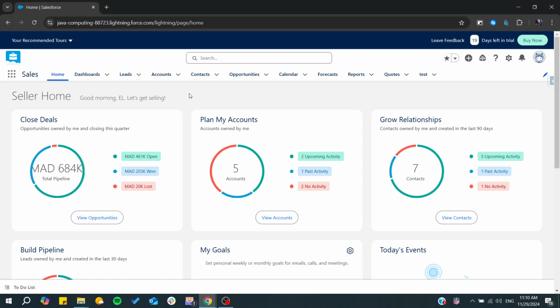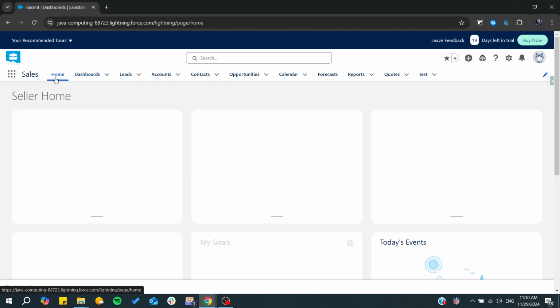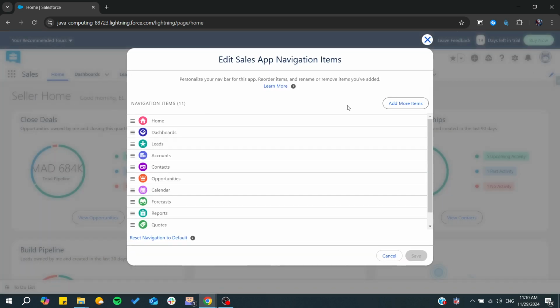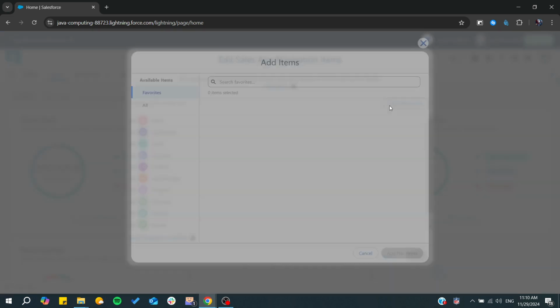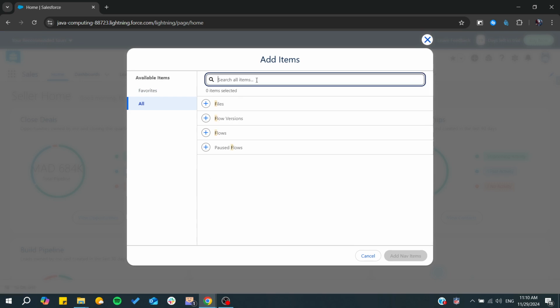So first, we need to have our dashboard widgets where we can find all our dashboards. Here, you will need just to personalize your navbar and click on this icon. And here we need to add more items if you don't find your dashboards here. We click on add more items, we go to all and we search for dashboards. So basically I have it already added in my navbar, so that's why it doesn't display here.